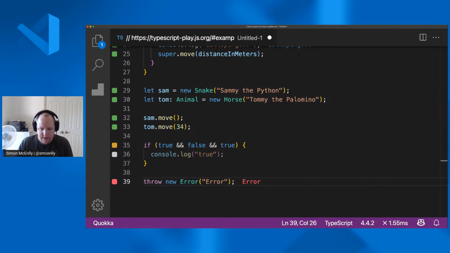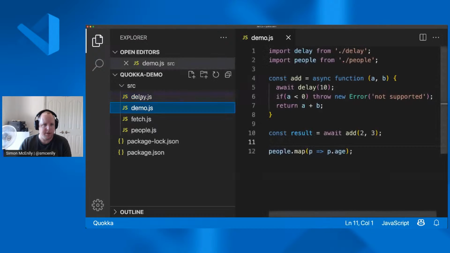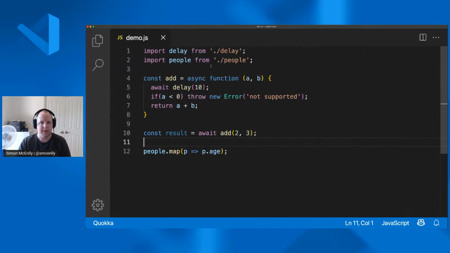What I might do now is jump into a different project, a little demo project to show Quokka running in the context of an existing project. So I'm just going to jump into my Quokka demo project. I've got a couple of different files here, but the one we're going to be interested in straight away is this demo.js. I'll just collapse my Explorer. Here you'll see that we're importing delay, which looks like a delay function, from this delay file, we're importing people from a people file, and then we're doing some things.